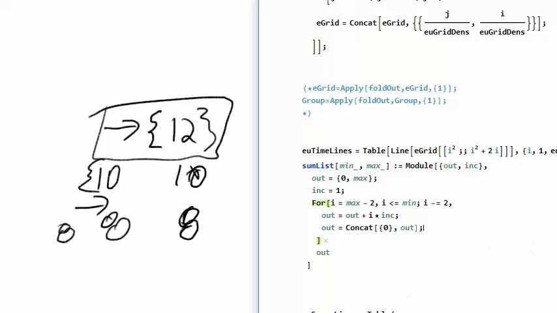So now, out equals out plus i times increment, we'll be adding 10 to 12 and adding 10 to 0. And then out gets concatenated 0 with out, which means we're going to add a 0 over here. We're going to repeat the process after subtracting 2, so we'll be adding 8 plus 10 plus 12, 8 plus 10 plus 0, 8 plus 0 plus 0.